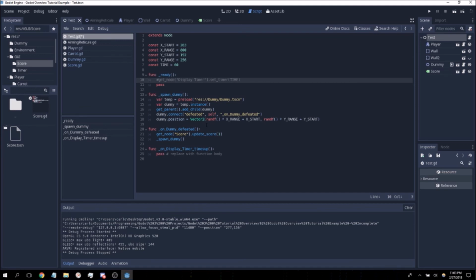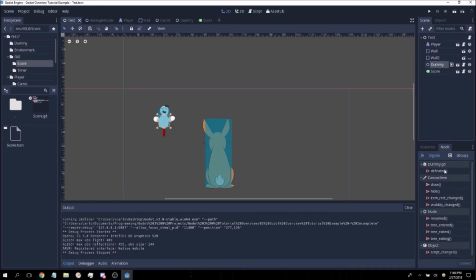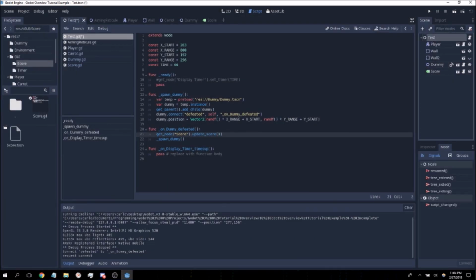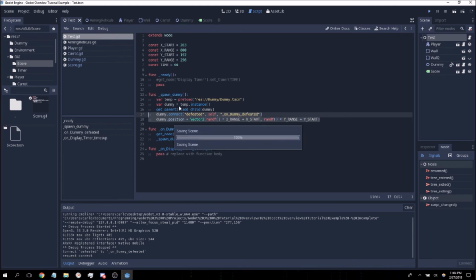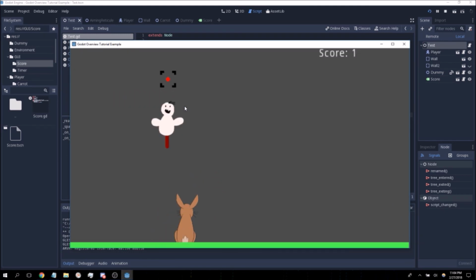So essentially, what we're going to do here is connect the defeated signal. If you remember, we did that a while ago. We're going to connect this to the test node, the level itself. And what happens is when the dummy is defeated, the score is updated by 1, and then we spawn a new dummy, which is this script right here, which just makes another dummy. Then it connects the signal again, so we sort of loop over itself, and when another dummy is defeated, we'll spawn another dummy. So it should loop. Just shoot 3 times, and there's a new dummy. As you can see, the score has been updated. The power of signals, my friends.